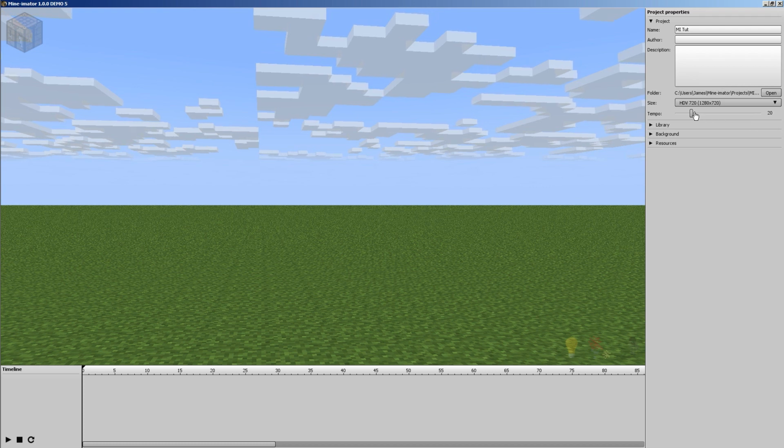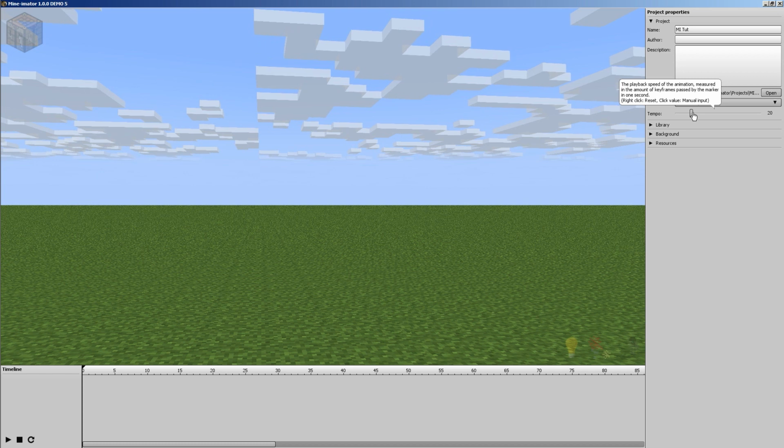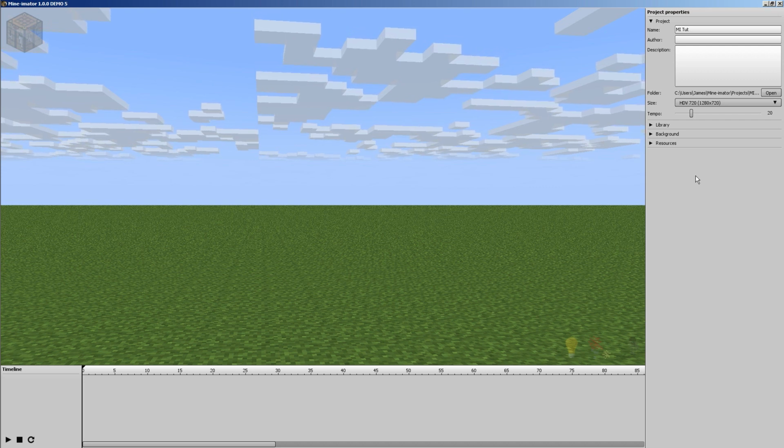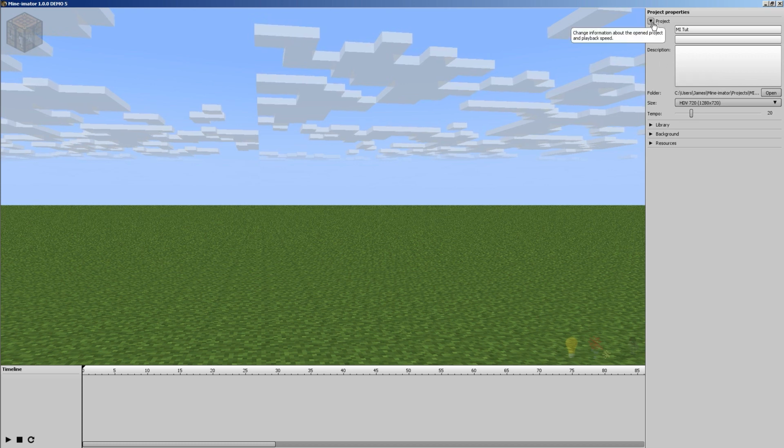Tempo, I honestly don't really mess with this that much. I think this could be used if you want to create fast motion or slow motion. In older versions of Mine-imator, I think it was used more to interpret how many frames you were getting and things like that, but I'm not really sure it has that much of a use in that regard anymore.